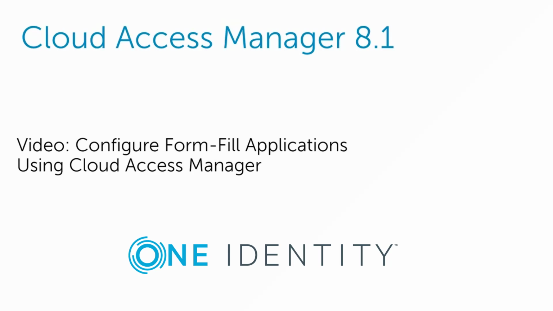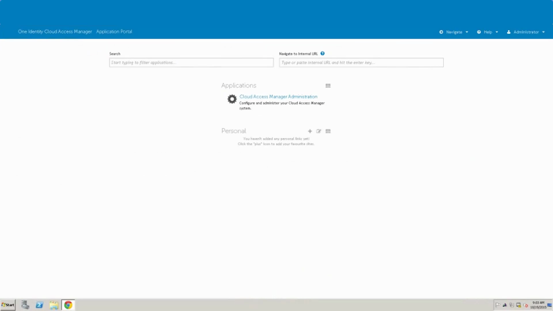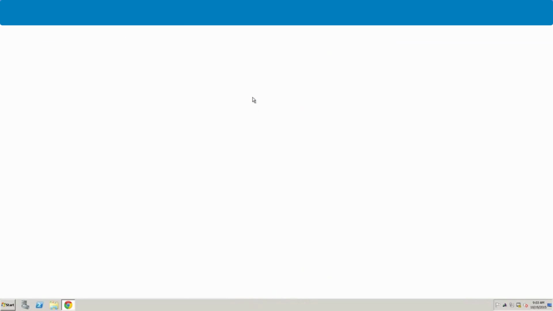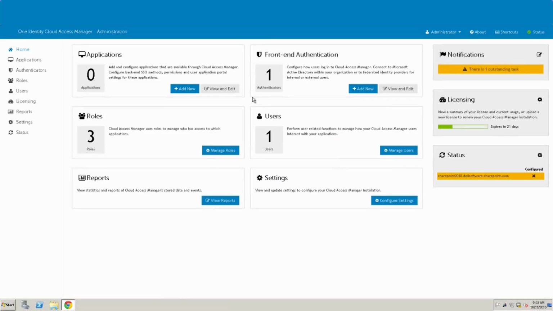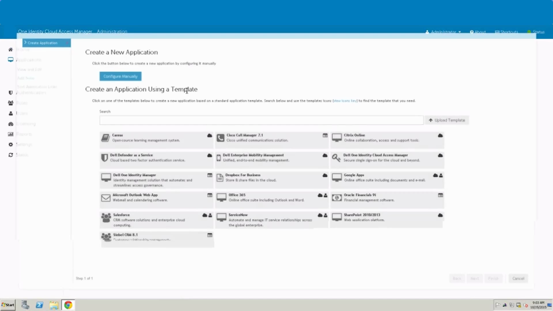But there are a ton of applications out there that have been built using Form Fill Authentication. So what we're going to do in the next few minutes is configure one example using a Form Fill application. I've logged into my Cloud Access Manager web portal interface. I'm going to go ahead and click on Cloud Access Manager Administration. I don't have any applications configured right now, so we're going to configure a new application.